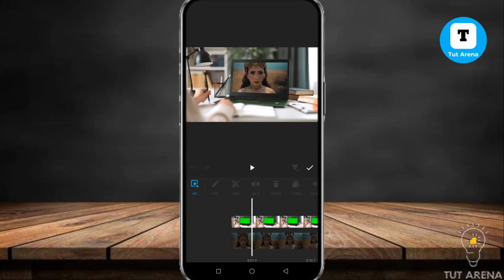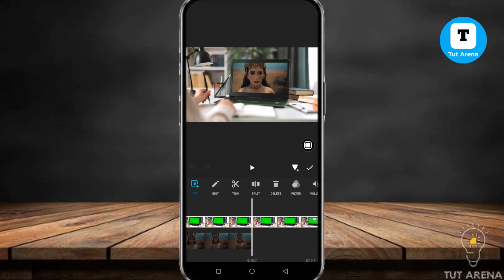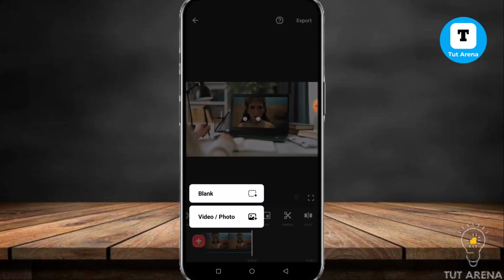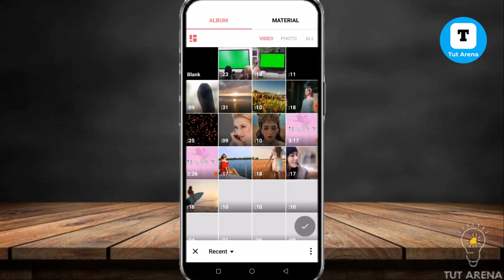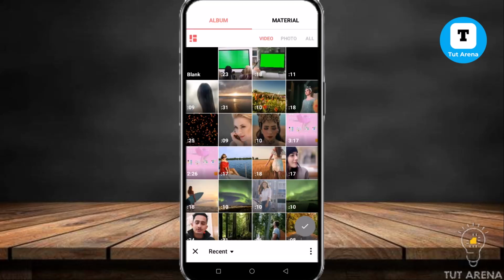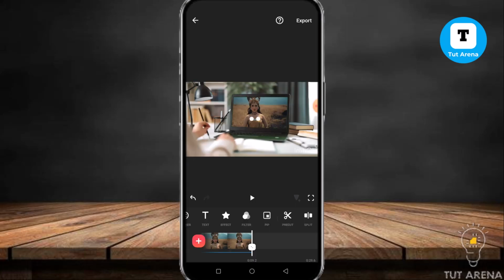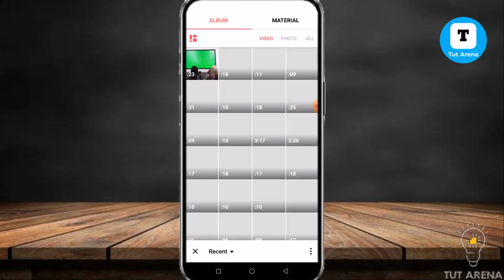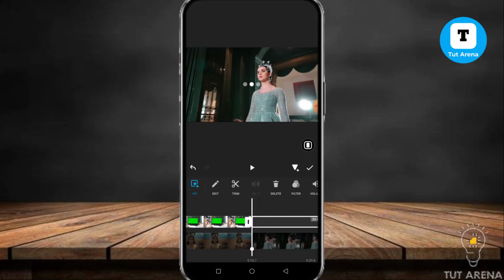Now let's add another video. Tap on the plus icon and then tap on video. Here select the video that you want to work with. Then, like the previous way, add another green screen video.